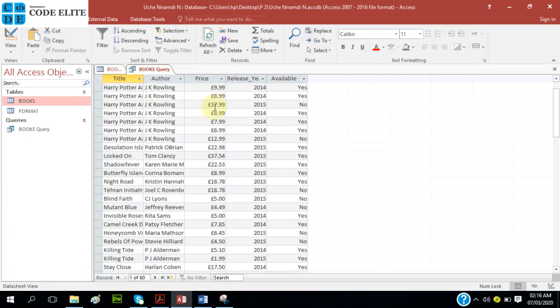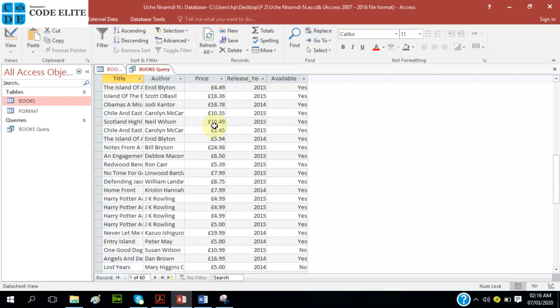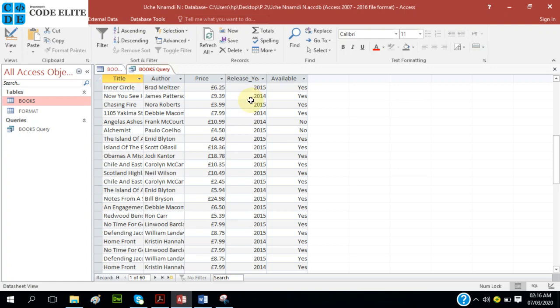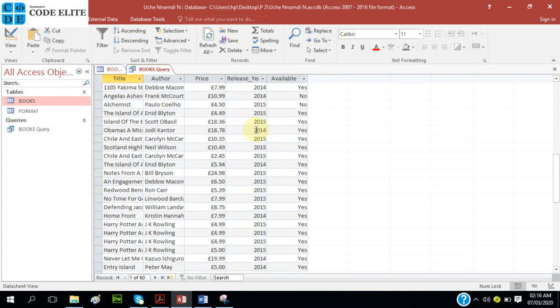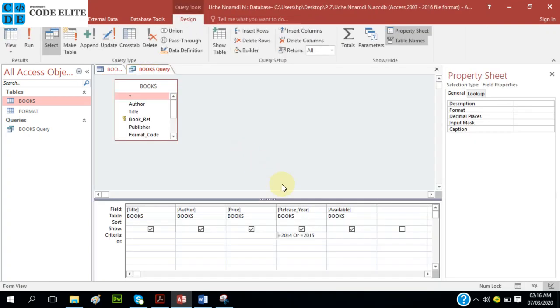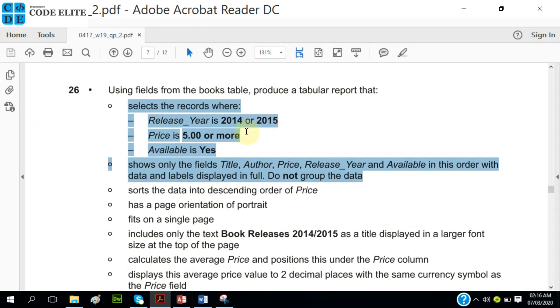You will notice that here is greater than or equal to. We've not done that. We've done only years. So here is 2014, 2015 only. Is that correct? 2014, 2015 only. I like to finish one condition and then run it to check my result. Then it becomes easy for me to debug. In case there's an error, I can easily tell where the error is coming from. So we've done release year.